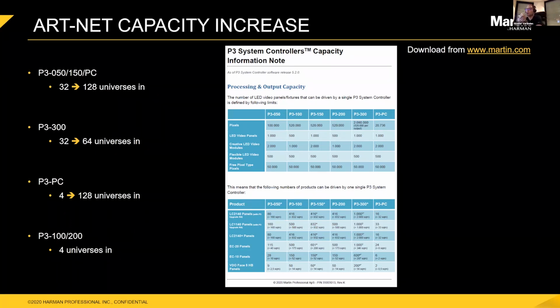So now we allow all of these DMX control and pixel mapping options. We have also increased the amount of universes on the machines. So P350, 150, and PC have been increased to 128 universes. P3300 has a little hardware limitation on the memory side, so we could only push that up to 64 universes. P3PC went to 128, as I mentioned. And the older P300, 200, we couldn't get them above 4, so they're stuck at 4.